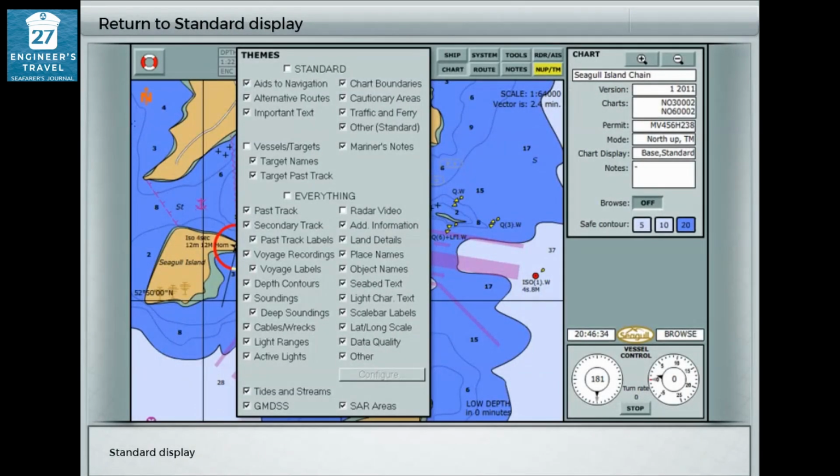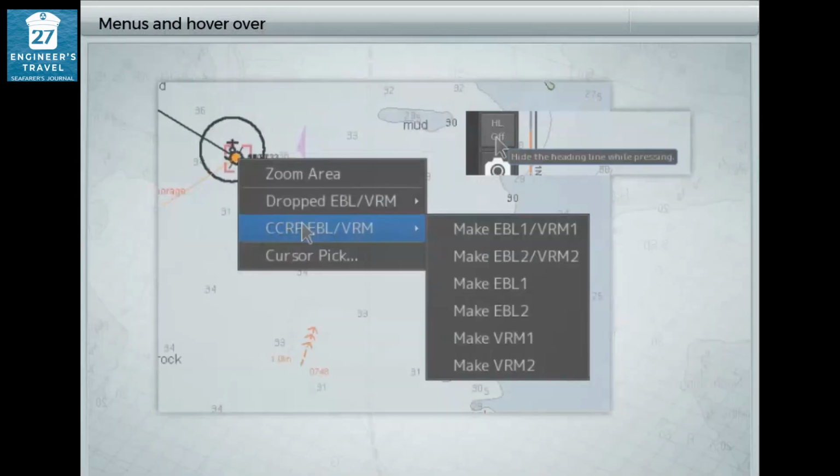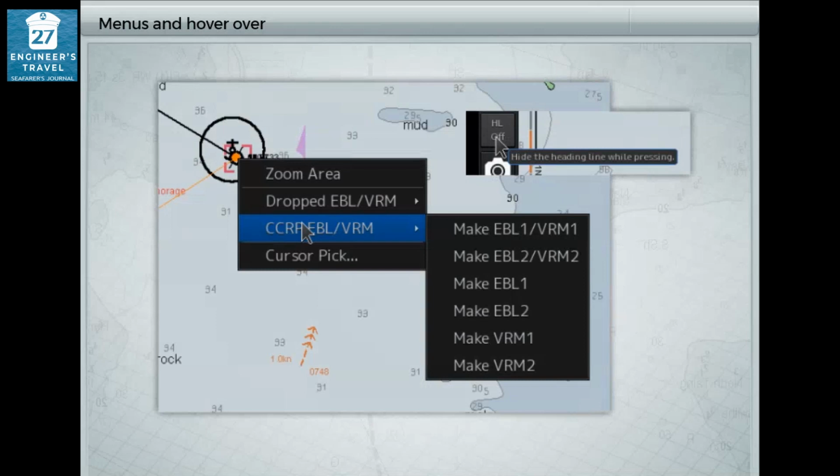It is required that the operator is able to return to the standard display using one button. The illustration shows a chart themes menu with a standard display window ready for use. Most ECDIS models have menu windows that open in the chart area. Some are movable, while others are associated with the cursor position. The hover over text box is a useful feature for passing small pieces of information.